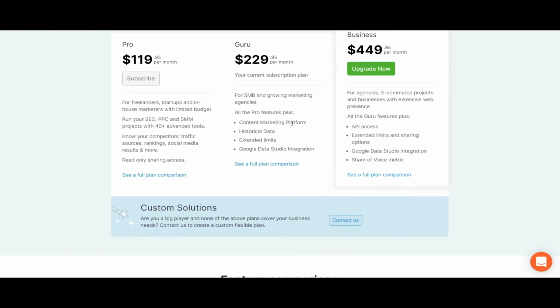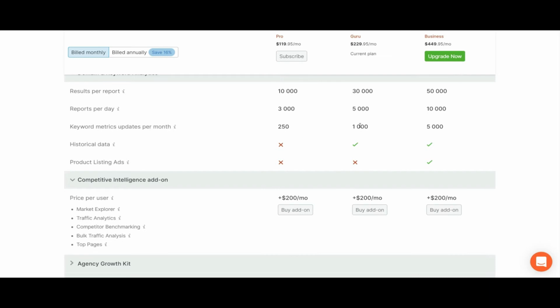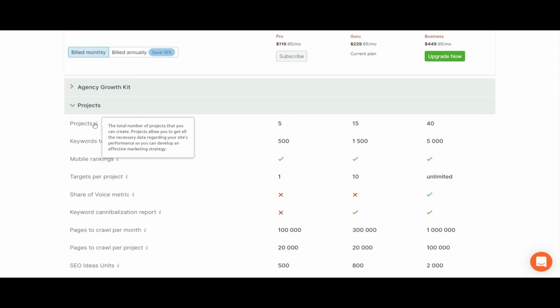You can get access also to historical data, and the business is like just extended limits, sharing options with customers. It's more for agencies, actually, as they said here. And you can see for the limits, Guru is like 3 times more for the results per report, 4 times more for the keyword metrics updates. We can also have many projects. So one project is like one website.